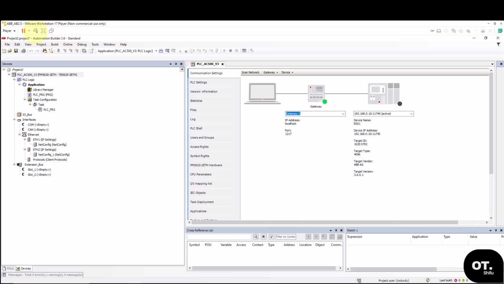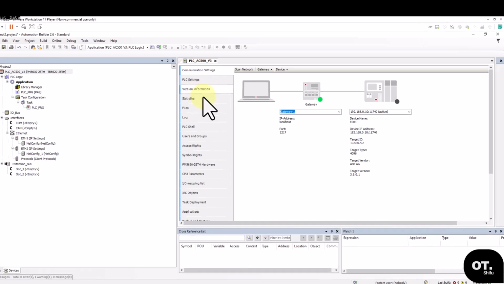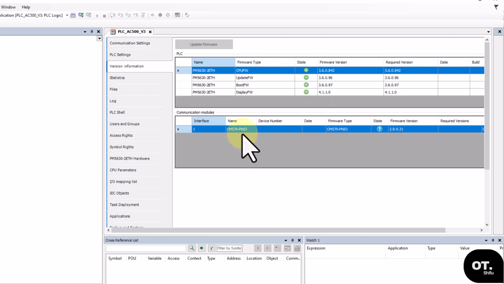So I will now power cycle, or cycle the power. Okay, let me check if the firmware versions are equal now. If I go back again to version information, you see they are the same now. So this is how you would update the firmware of a new AC500 CPU.